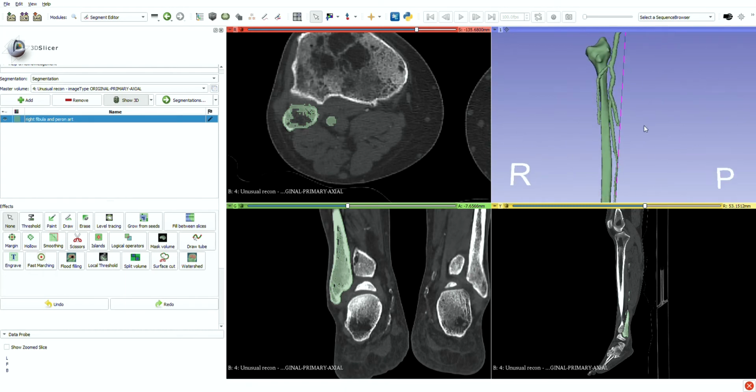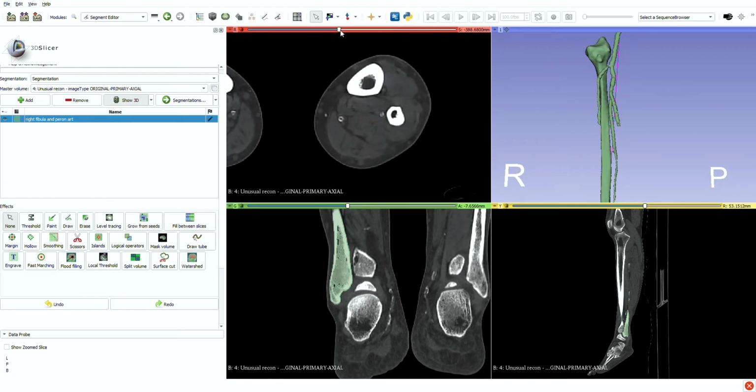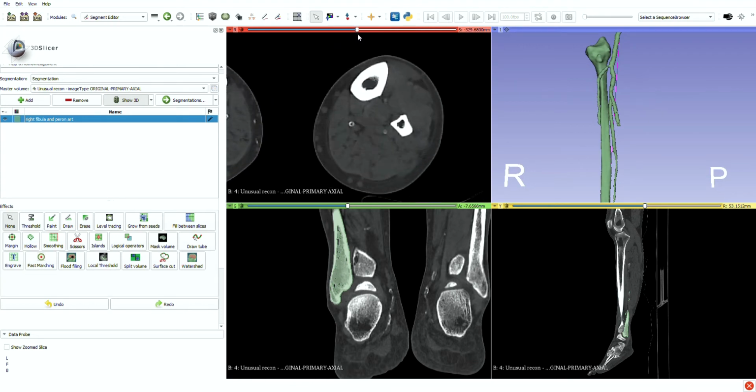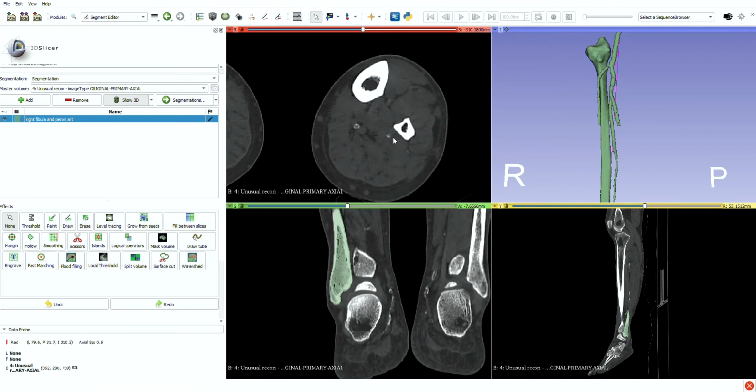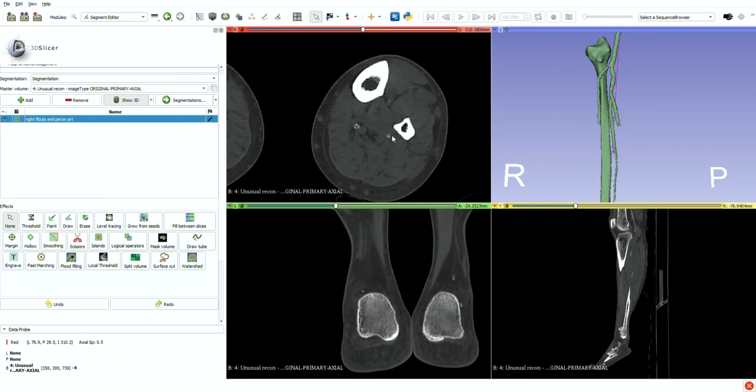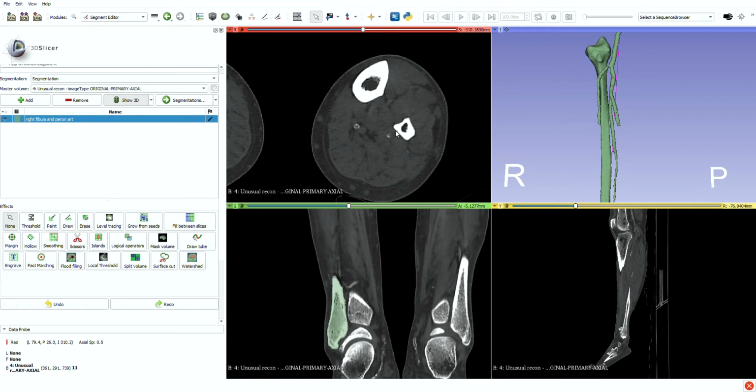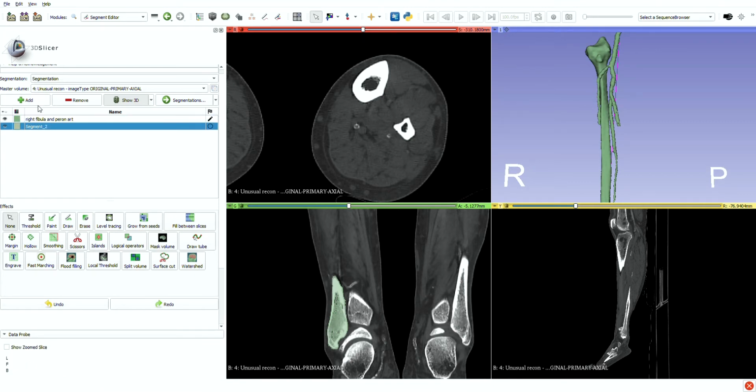So now I will save the model. I saw that there is a good perforator right here. So just in case we decide to take the left fibula instead of the right.